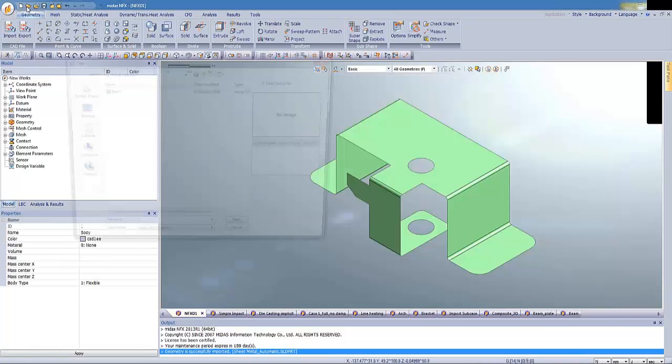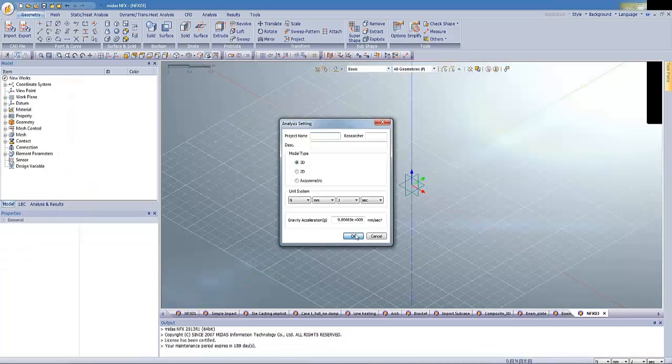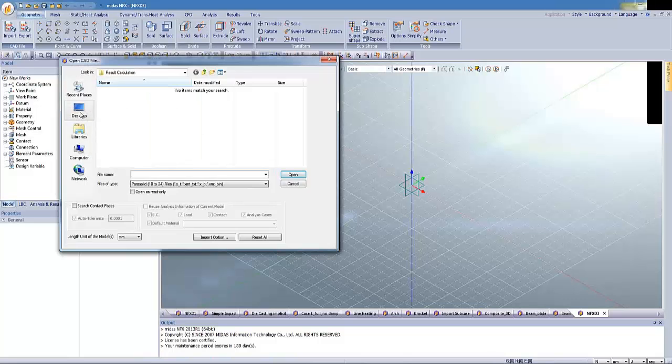Excuse me. Now I will open a new model. So I will show you the geometry of the bracket.